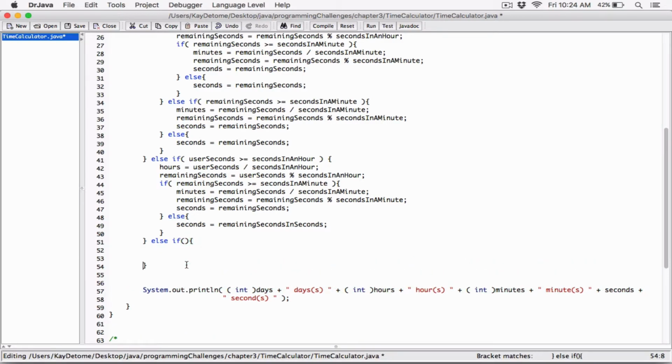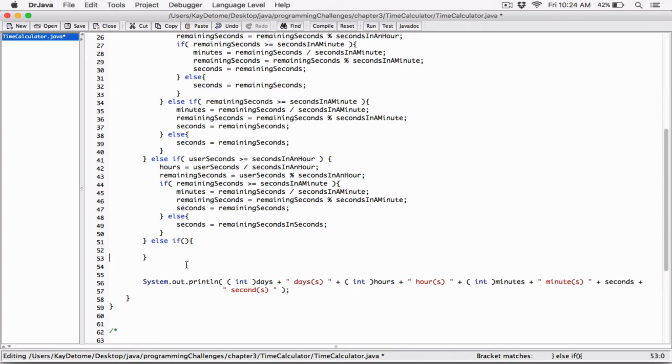So we see we're almost there. Not there yet, but almost there. So let's check to see if the user seconds is greater than or equal to seconds in a minute. If we can get a minute from it, then that means we have at least 1 minute. It's similar to the code above. So in this case, minutes is equal to the user seconds.